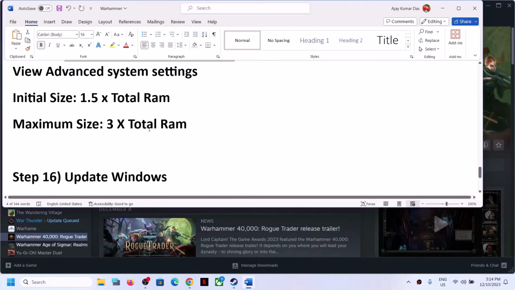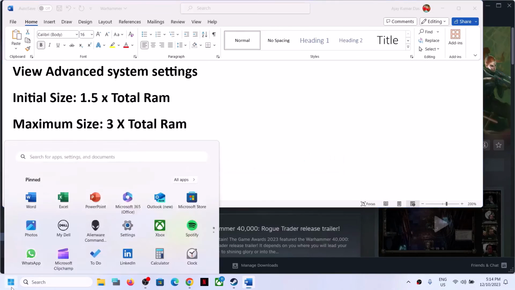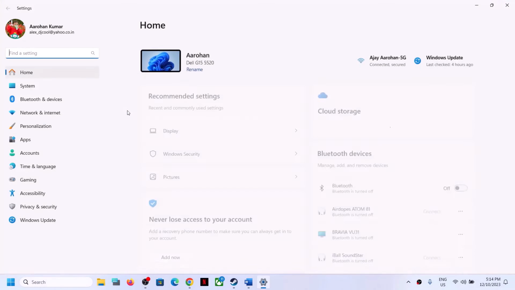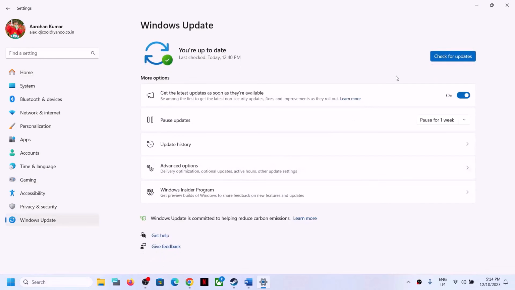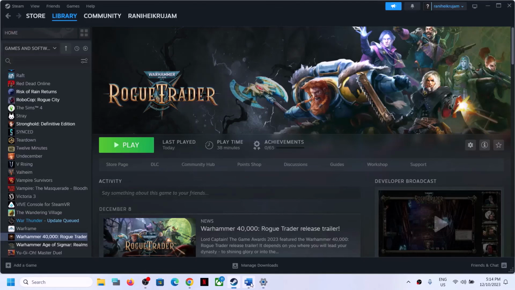Now the next step is to update Windows to the latest version. This is very important. Do not miss this. Make sure that your Windows is up to date. Go to Settings, go to Windows Update or Update and Security, and then click on Check for updates. Once all the updates are installed, restart your computer, and after the system restart, launch the game and then check.